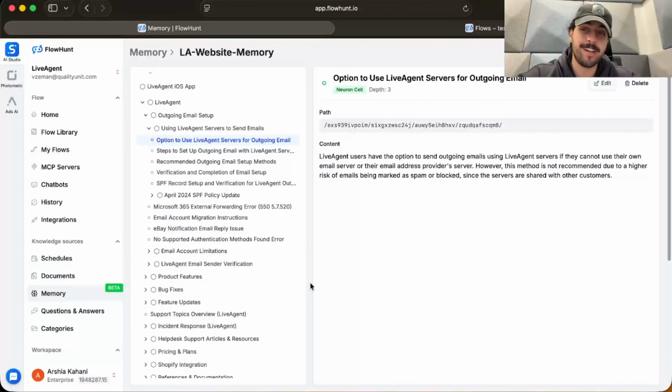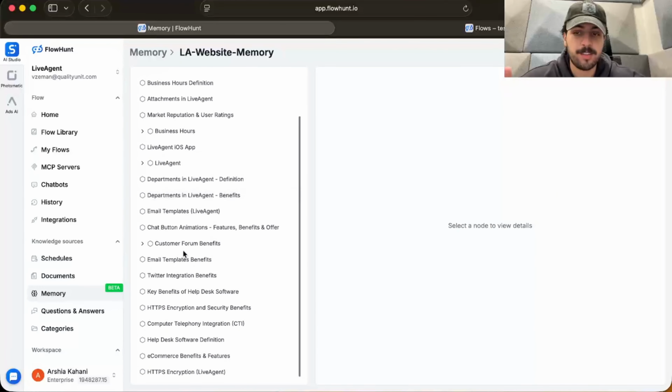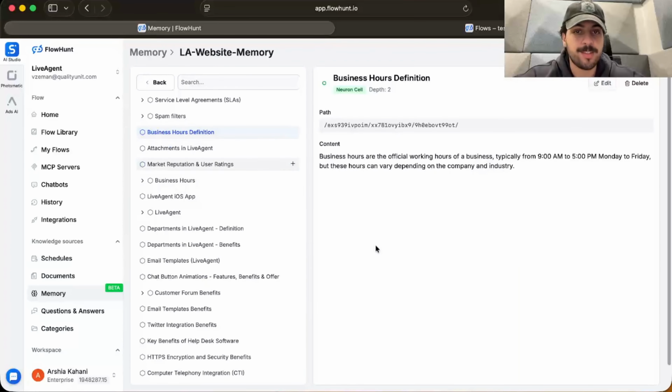Hi, my name is Arshia, and today I'm showing you how our new feature, Memory, works. Super quick and simple. The first thing you see when you come into the dashboard down here is Memory, and you can see it's in beta. If you click on that, you would open this. This is your categories. When you click on a category, you can see all these different memory nodes. On each of these nodes, specific information is stored.